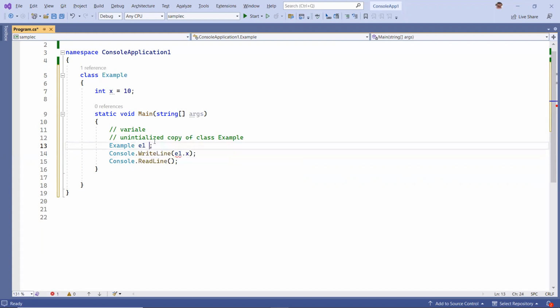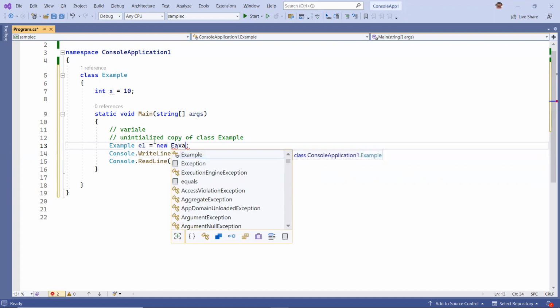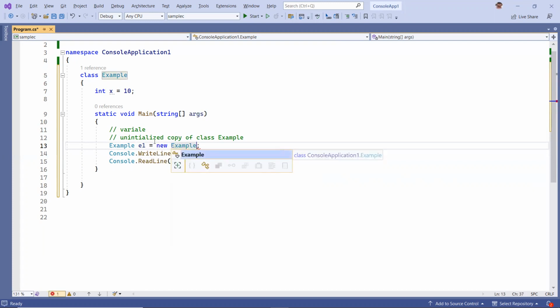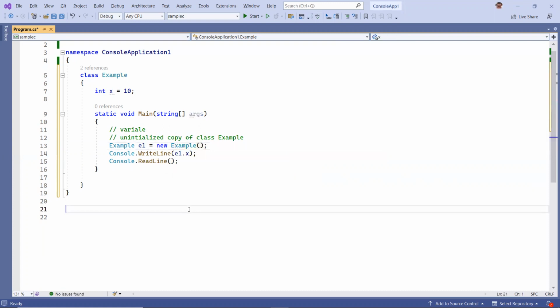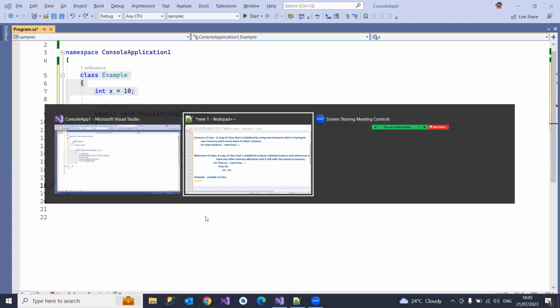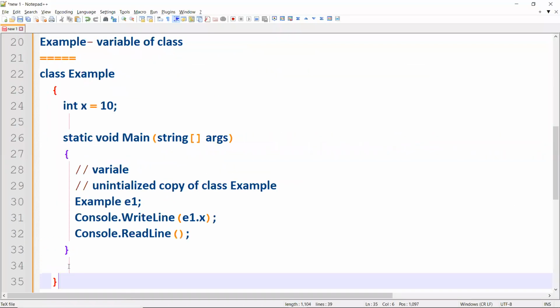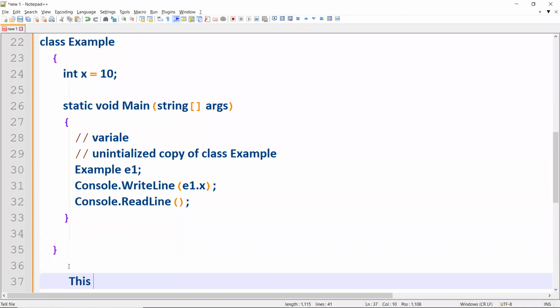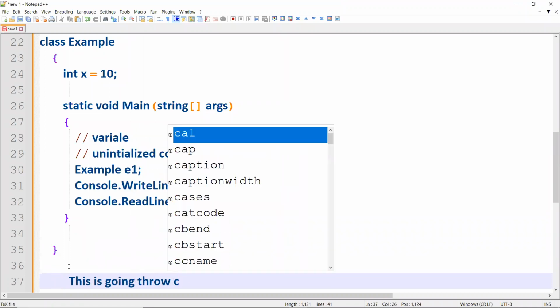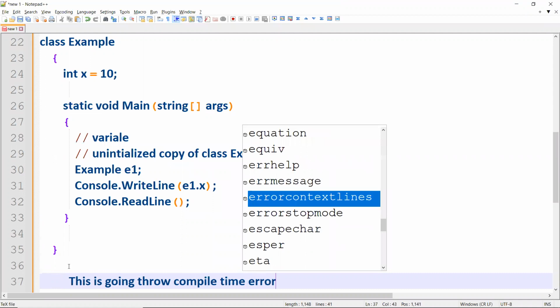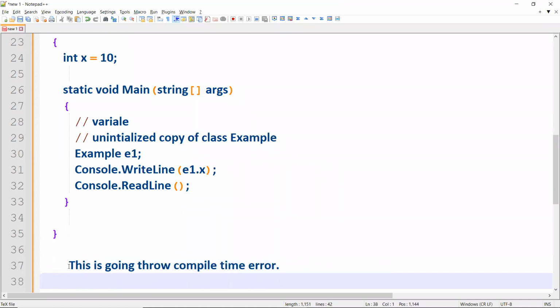Got it? So this is what a variable of a class is. To get rid of this, you need to create an instance. That way you are going to achieve this. Okay, let us undo this and keep it as it is. Just take this, go to my classroom and paste it here. This is going to give a compile time error because it is not initialized.